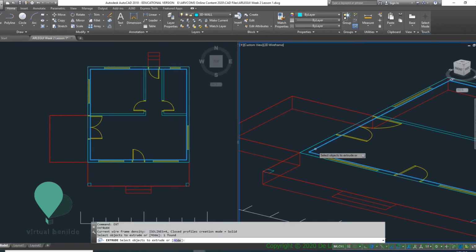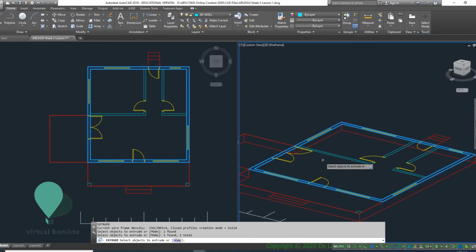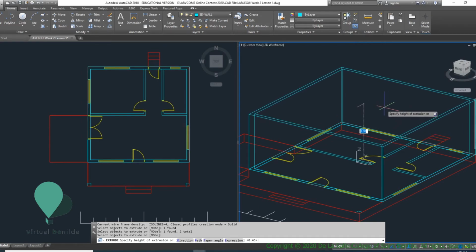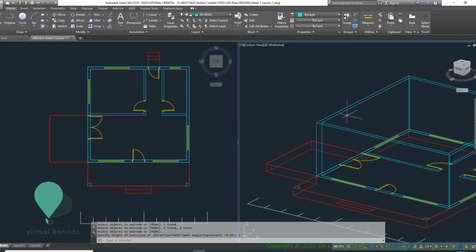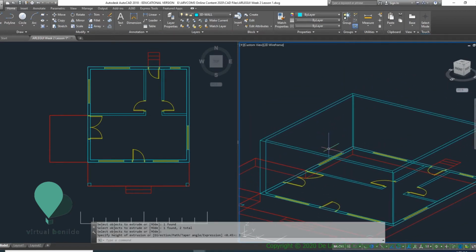EXT. Make sure that you have chosen the 2 squares. Type in the value 3 if you want to go in this direction. It may seem that there are 2 walls, but in fact there are 2 solids. The smaller solid is within the bigger solid.